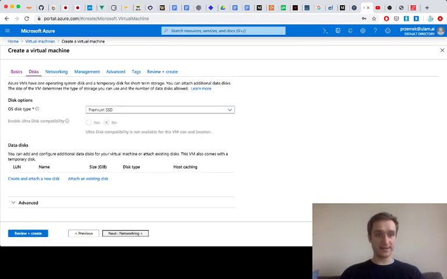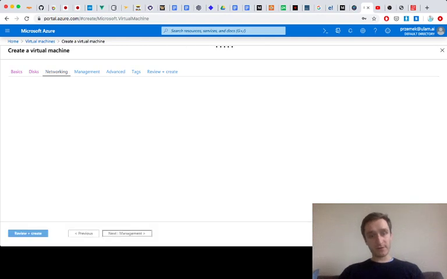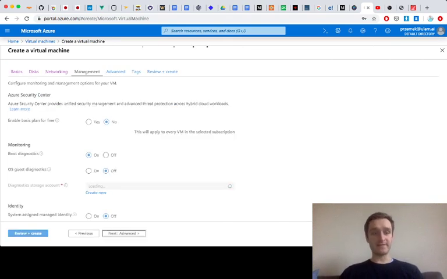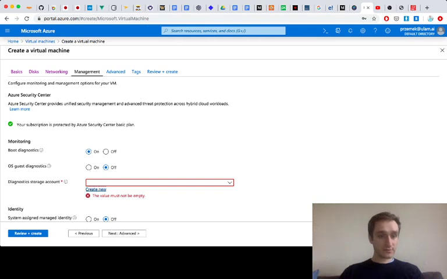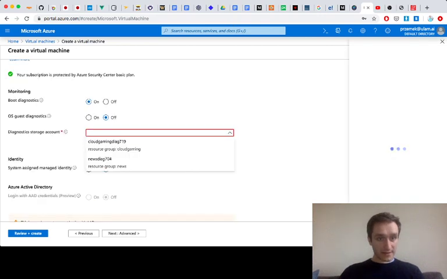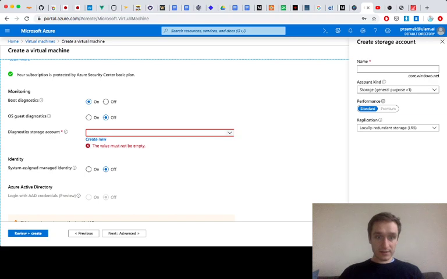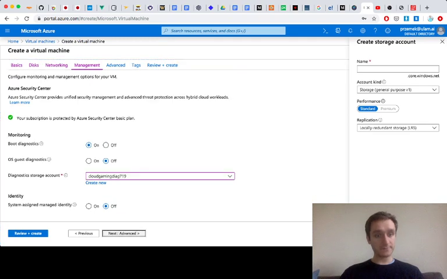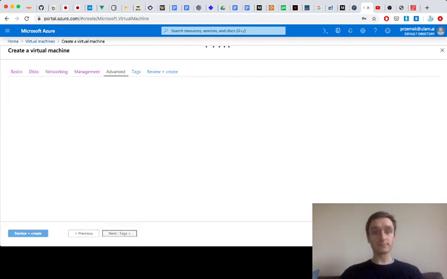You can go with premium SSD. If you want to change to a standard disk, that's also possible. But actually here, I just go through all the settings. You don't have to change anything to make it run. For diagnostics, I use one of the diagnostics I have, but actually you don't have to do it. And then tags, review, and create.